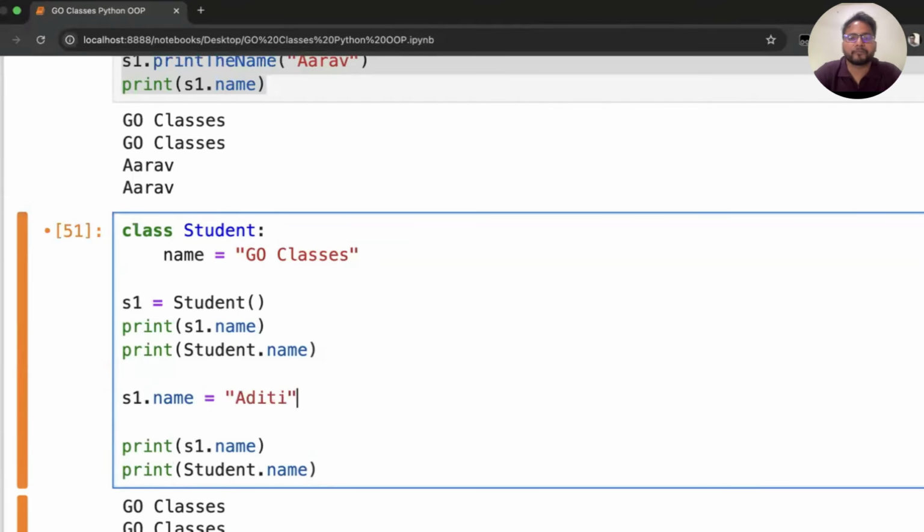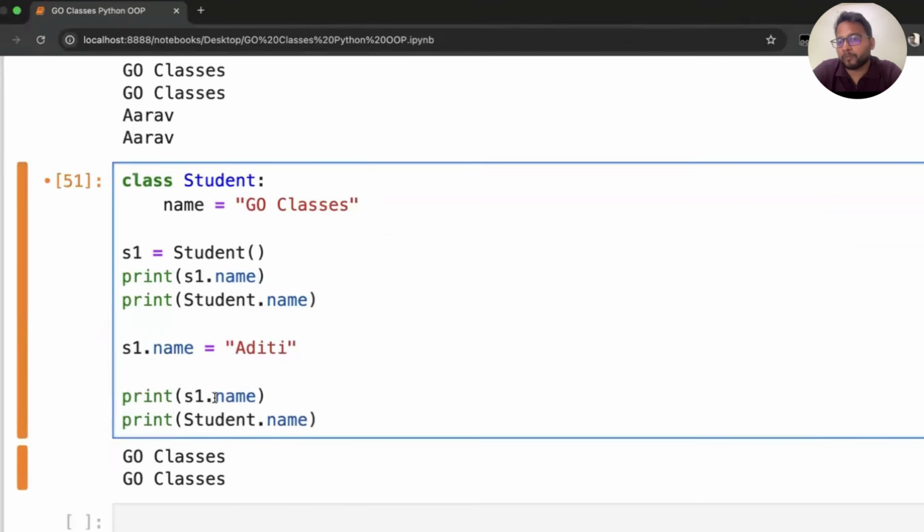Let's suppose Aditi. Can you tell me what will be the output of these two lines? Let's not worry about the other two lines. The above two lines will say s1.name is anyway Go classes. Both are actually Go classes. The moment I say that my personal s1.name is Aditi, my personal name now has got an Aditi. Now the moment I write s1.name, its own personal name is Aditi.